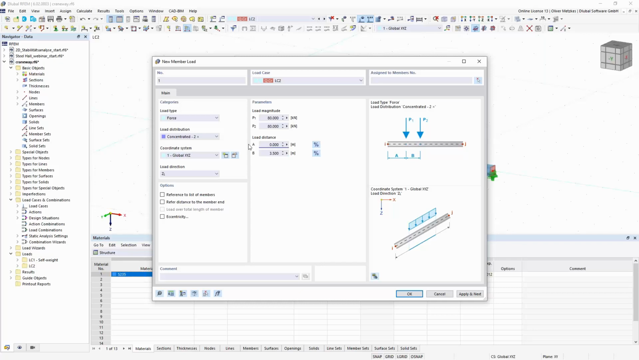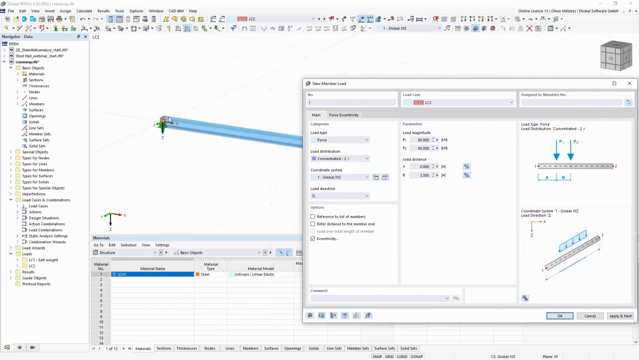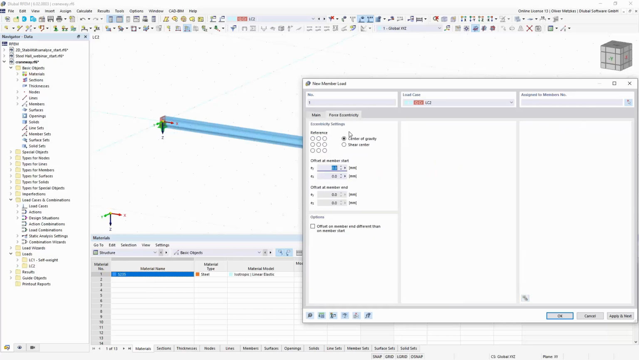And the important thing now for the calculation with warping torsion is also the eccentricity. For stability analysis and also for static analysis, we need to apply this eccentricity correctly. And if it's a craneway girder, I want to also assume a railway on the top. So I have a certain force eccentricity, in my example, of 180 millimeters.